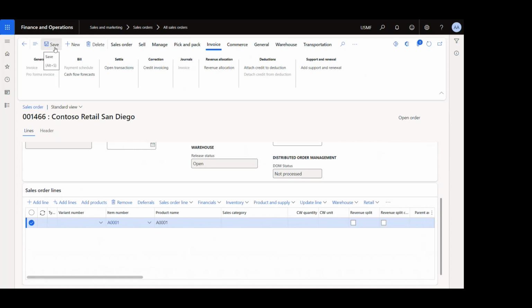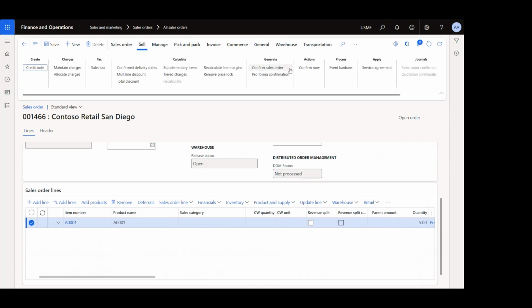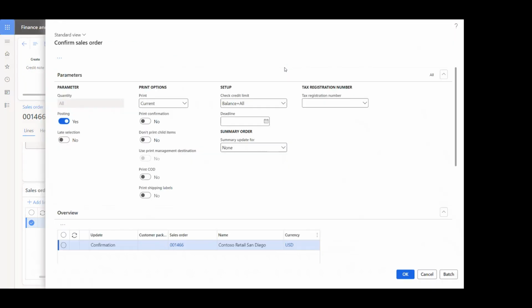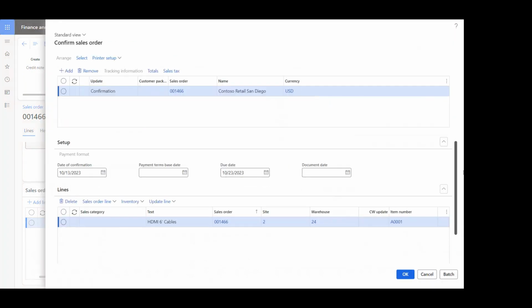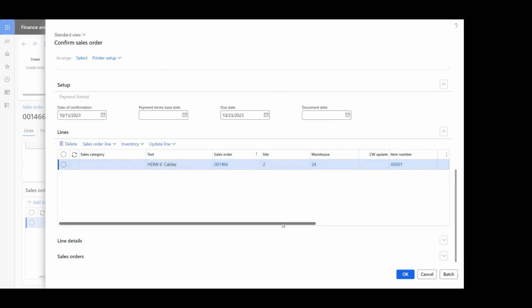Just going to go ahead and click on save. And this will enable us to confirm the sales order. So there's a pop-up that comes up where we can just quickly review the details of the sales order. Say OK.